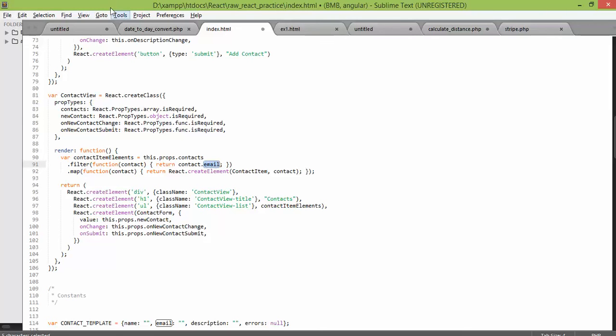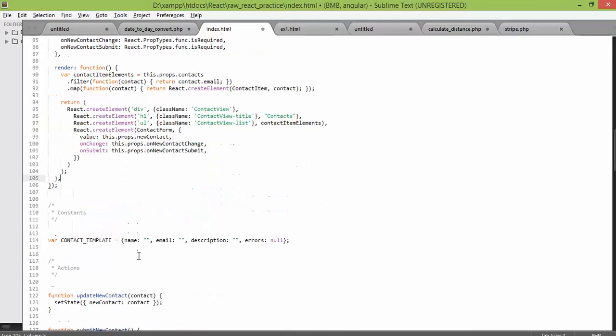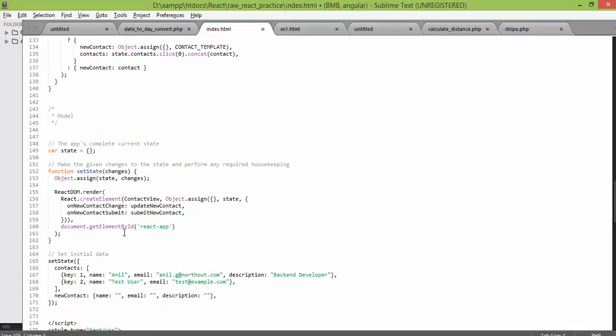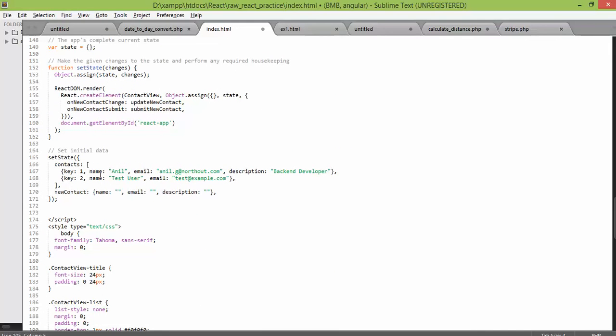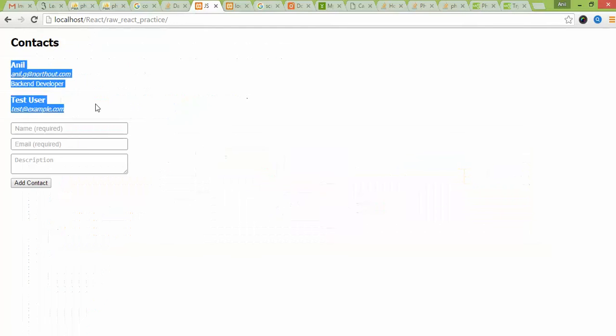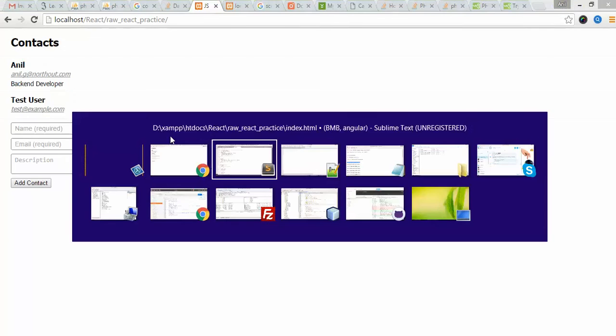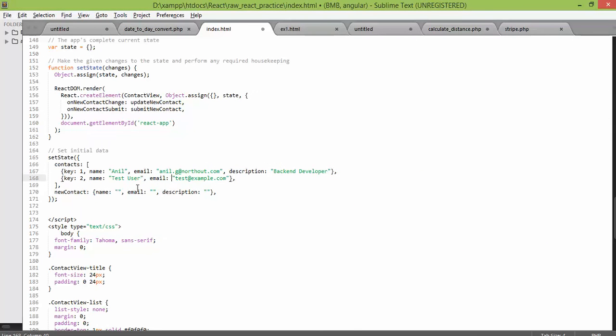See here, I have given two records. The first one is Anil and the second one is test user, right? And these two records are also shown on the page. I have removed the email, because I have applied the filter with email. So right now it will show only one record here because of the filter.